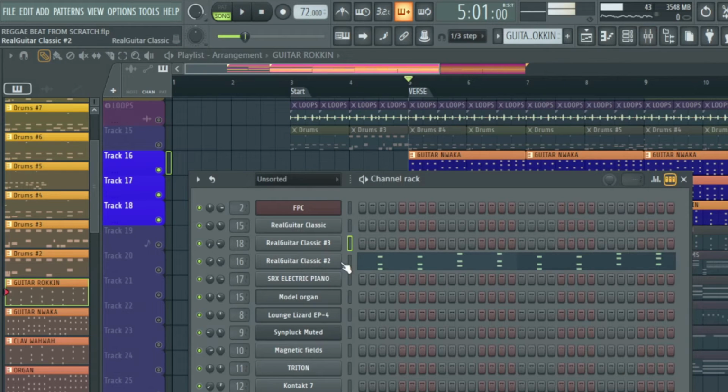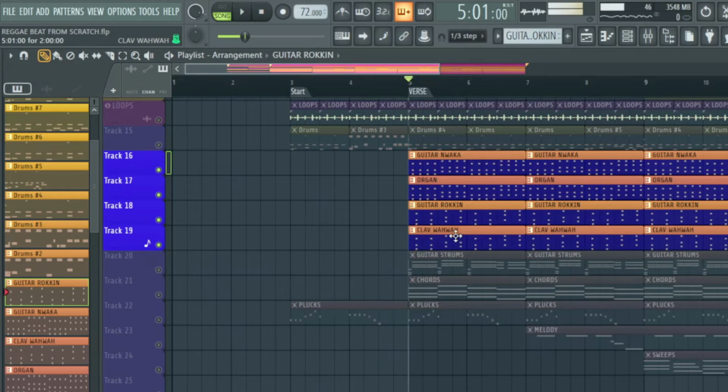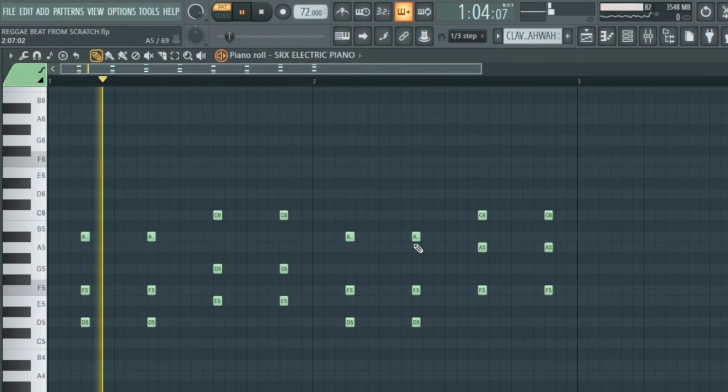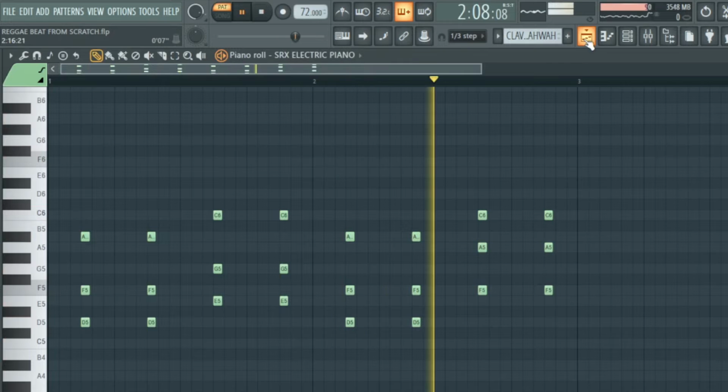That's the same Real Guitar Classic. That's what I use on the guitar rocking. And I added clav wah. Listen to it. So I layered this with the guitar rocking.